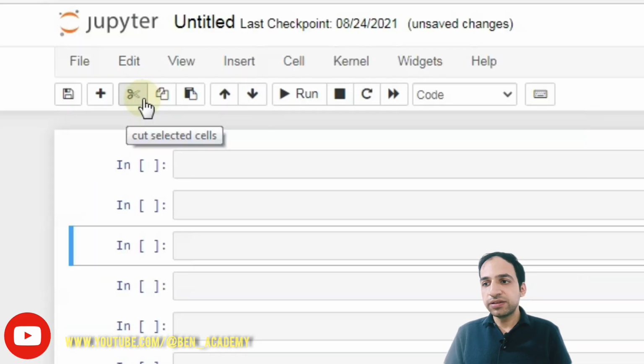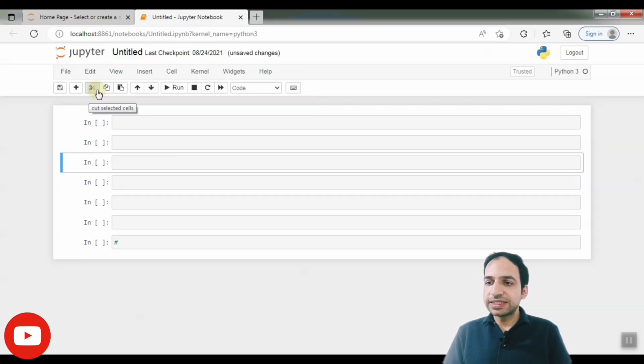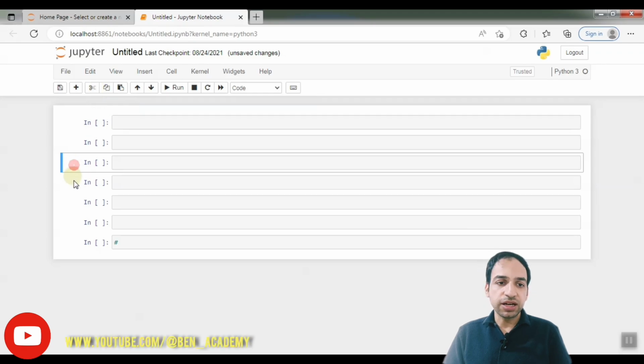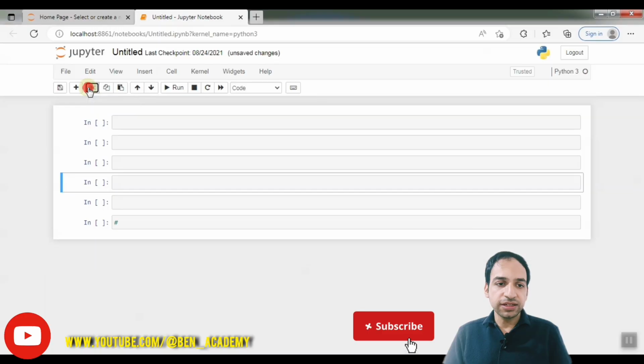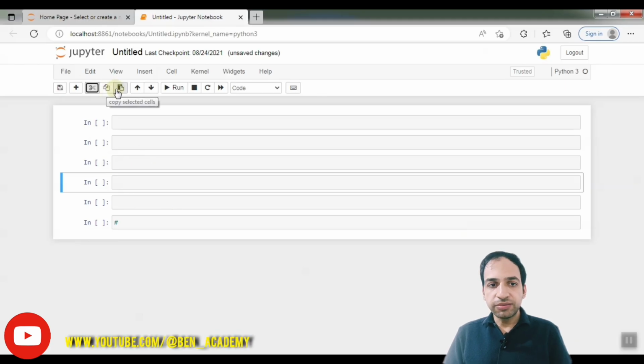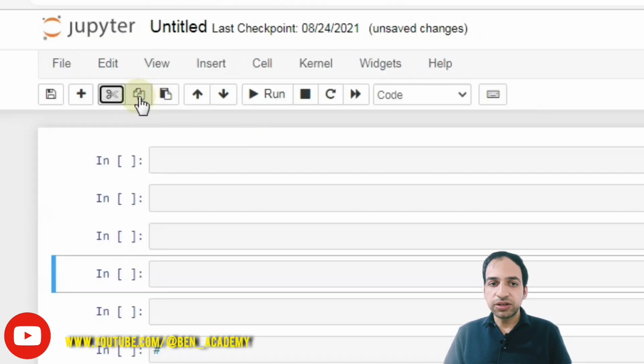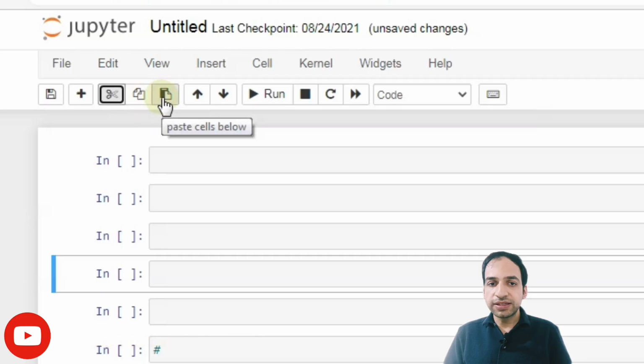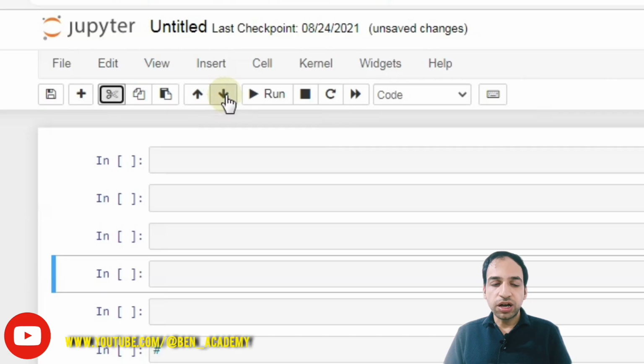After that, we have the cut cell button. You can see this removes the selected cell and stores it temporarily so it can be pasted somewhere else. For example, now this cell is selected. If you click on cut, it's removed and it's stored in the memory of the system and you can paste it wherever you want. And similarly, copy and paste have the same concepts. You can copy a cell or you can paste any cell that was copied or cut before in any place you want. With these two arrows, you can move the cells down or up.